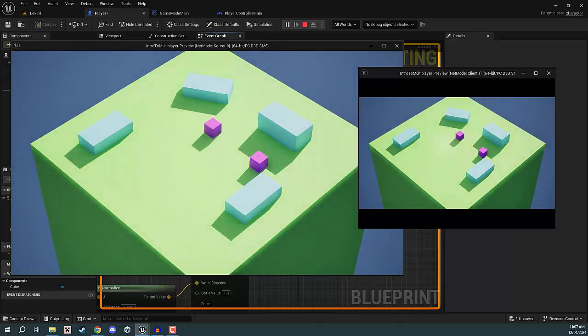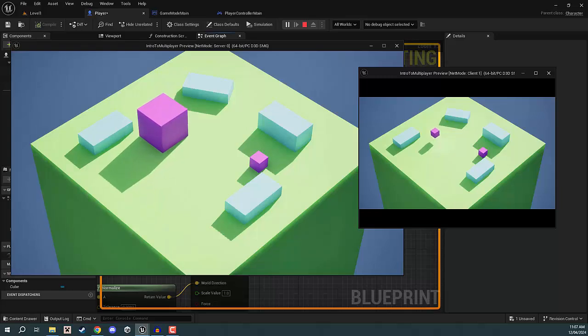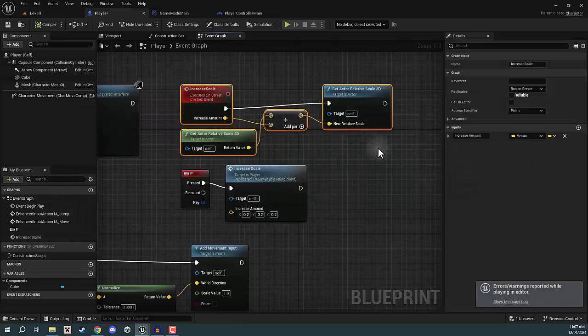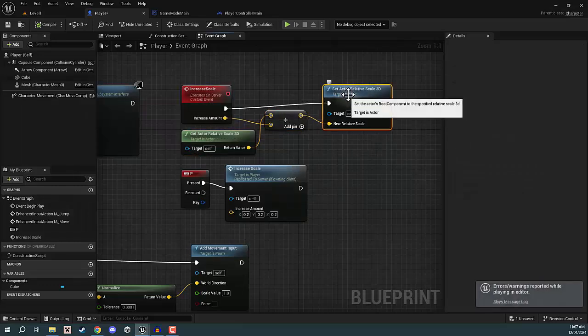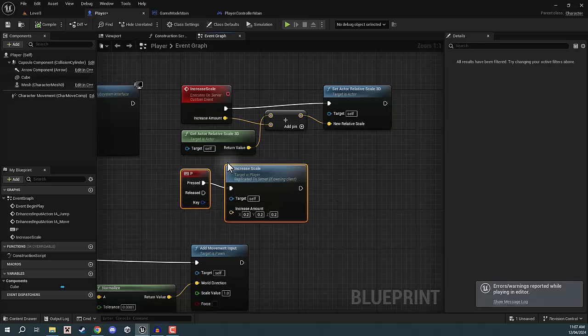Now on the client here, if I press P, you'll notice that we increase the size on the server, but now we don't increase the size on the client. And that, like I said, is because we are calling this on the server. So only the server is increasing the scale, whereas the client, it doesn't know what's going on. It doesn't know that our scale is changing.